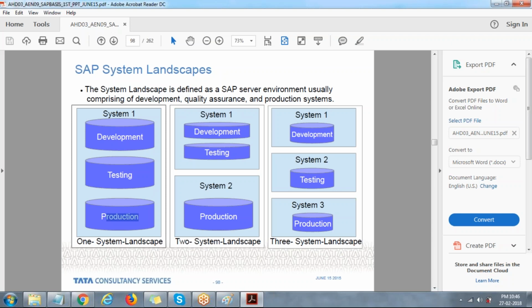It means everything is available in the single system. How do we differentiate the data between the development application server, quality application server, and production application server? We differentiate the data based on the SIDs.